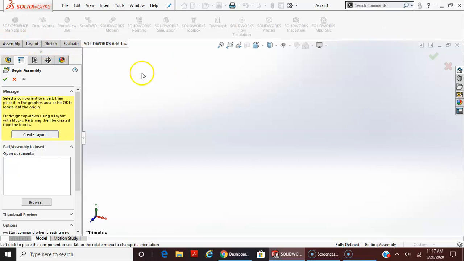When you open up a new assembly, the property manager will open here where it says Begin Assembly. It says select a component to insert or place it in the graphics area, or hit OK to locate it at the origin, or design top down using a layout with blocks, and then you can create parts from the blocks. So we do a bottom up, not a top down. One of the things you can do is open the parts before you open this, and all your open parts will display here.